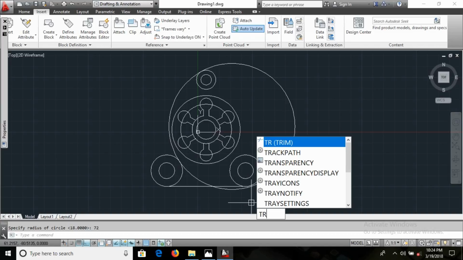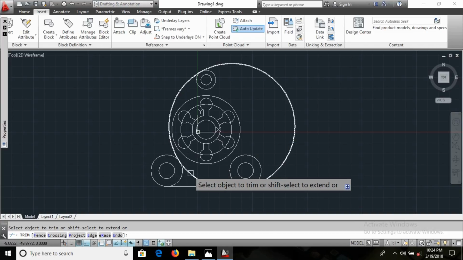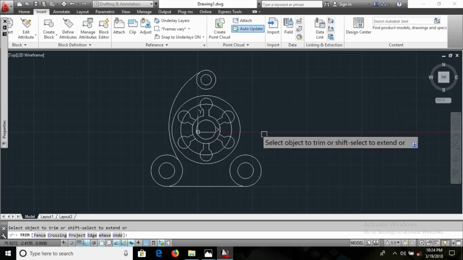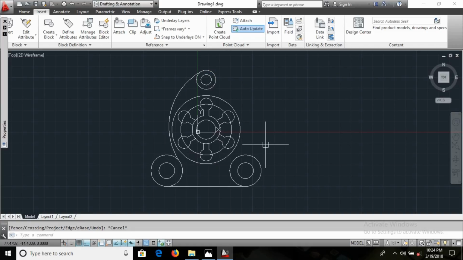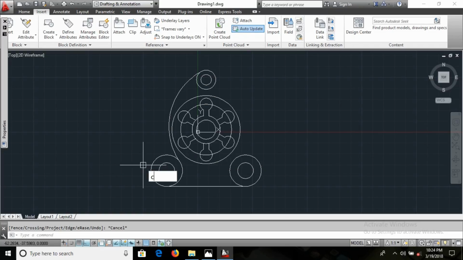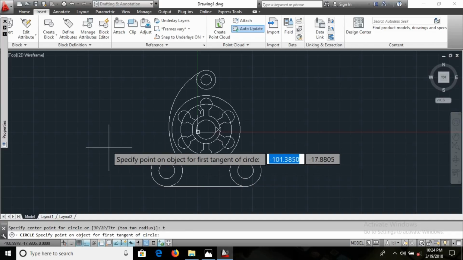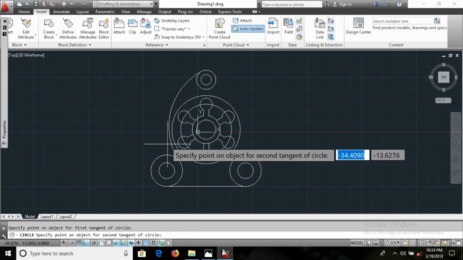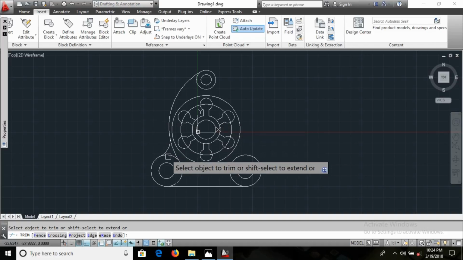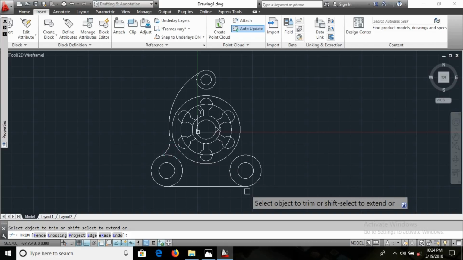And TR, double enter. I'm trimming this, and I'm trimming this also. Done. Now I need to take that. How much, friends? 20 radius over here. C enter, T enter, first tangent here, second tangent here, 20. TR, double enter. I trim this and I trim this.